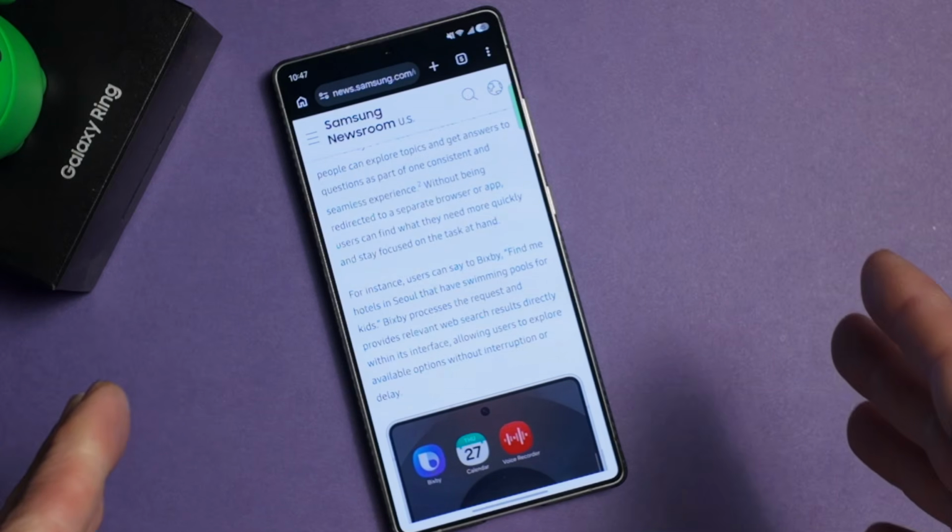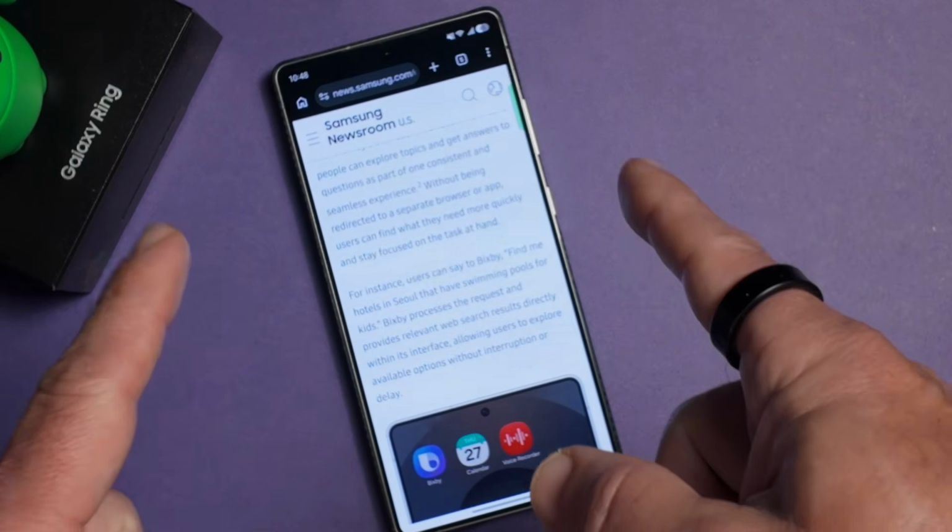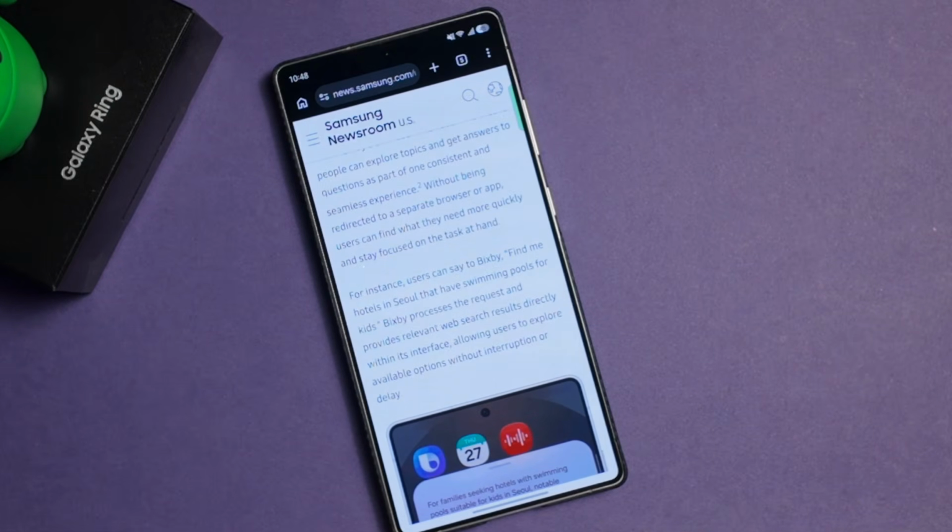Well, that is all I have for the video today. I wanted to get this out so that everybody knows One UI 8.5 Beta 6 is out.